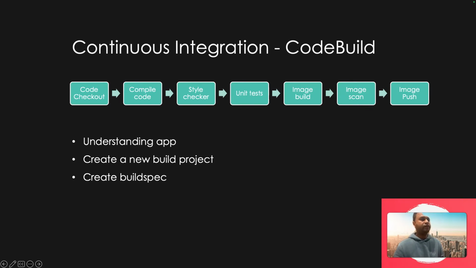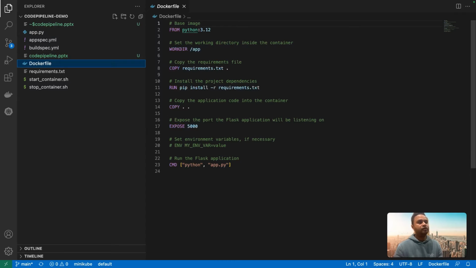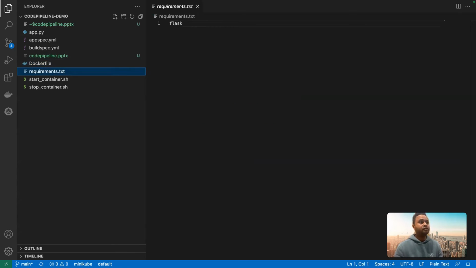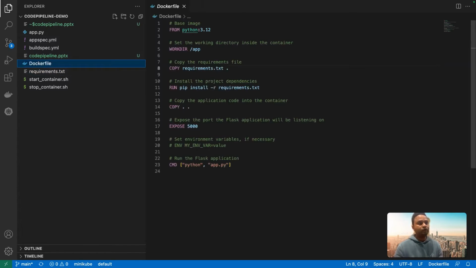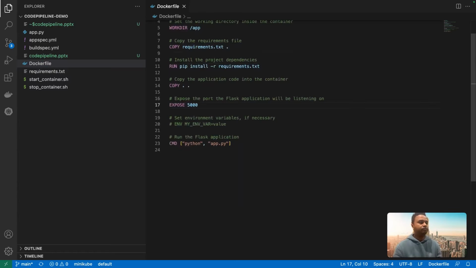In terms of application, we have a very simple application. A Flask app, I use this app all the time in other demos. If you have seen, this is just a hello world application which will just print hello world. What we're going to do is we're going to build a Docker image. We'll use Python 3.12. And the requirements file, because it's a Flask application, we'll just use a Flask installation, and then we'll expose this on 500 and run it as a Python app. So that's pretty much it.